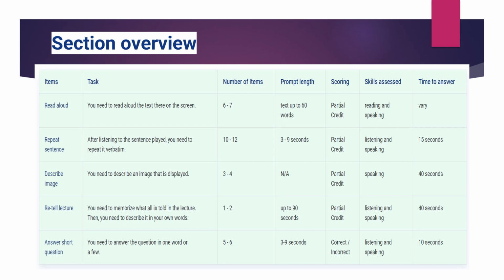So, section overview: Read Out Loud. The task is that you need to read out the text on the screen. There will be a few sentences that you need to read aloud, around 6 to 7 in total, and the prompt length would be up to 60 words. The score is partially credited, and the skills assessed are reading and speaking. The time to answer varies.